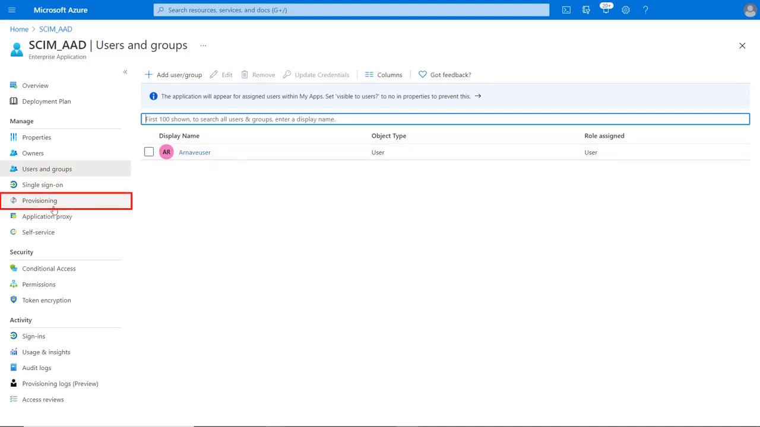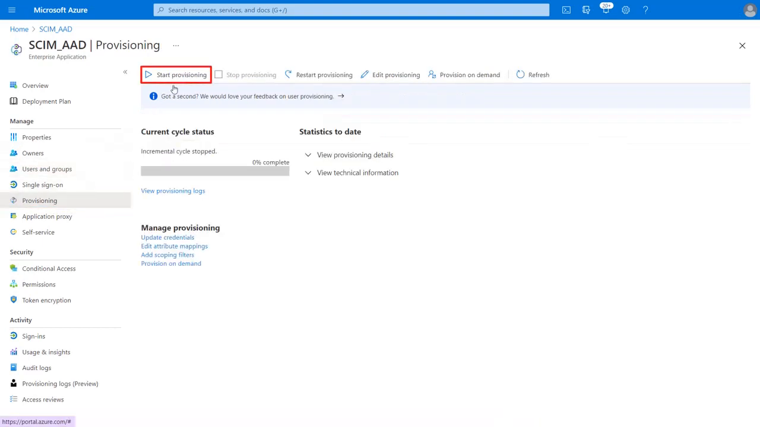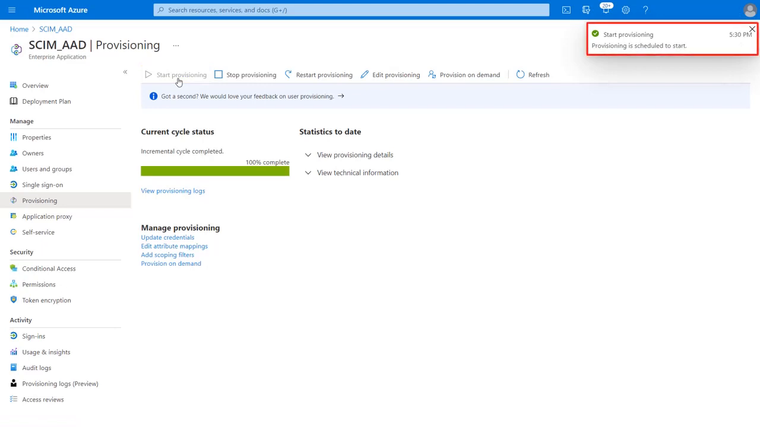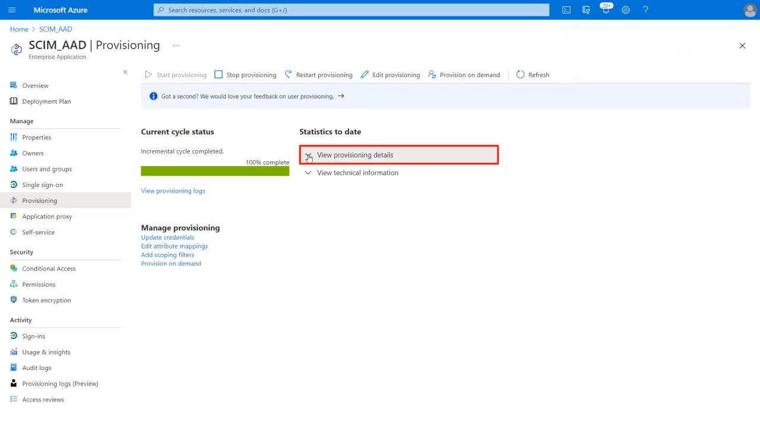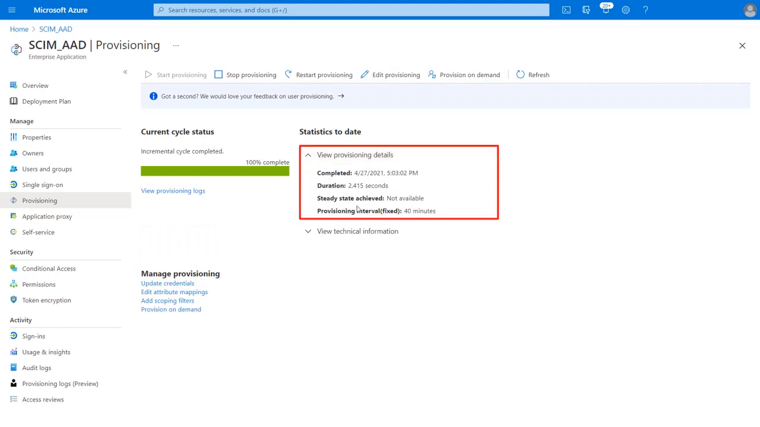Navigate to Provisioning. Click on Start Provisioning. Your provisioning is scheduled to start. Navigate to View Provisioning Details. As we can see, the user provisioning cycle runs after 40 minutes. That means you can verify your user management in Confluence after 40 minutes.